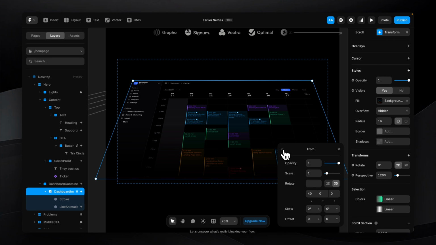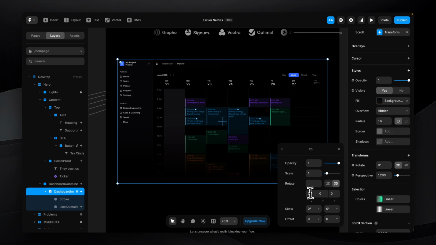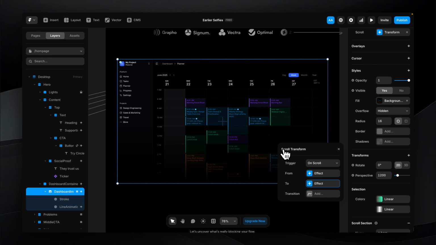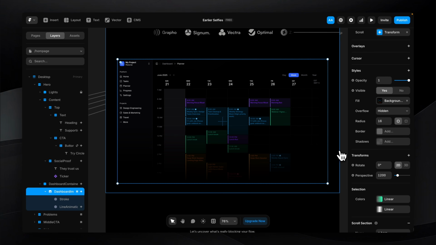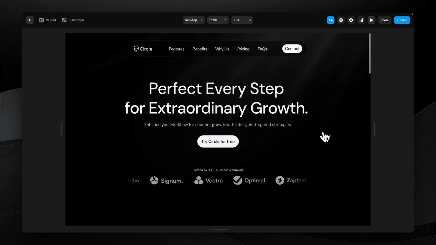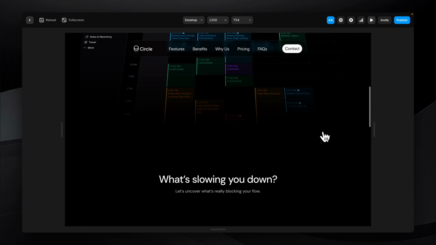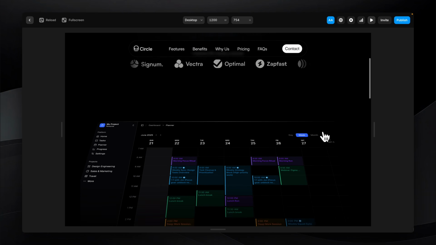Next, we define the end state of the animation. So in the to property, we'll simply set the X rotation to 0. This means that while we scroll, the image will rotate forward into its natural position. To make the animation smoother, we can also enable a spring transition. Alright, let's preview it. Now as I scroll, you can see the image gradually rotates, which creates this really nice interactive effect. However, there is one small issue.